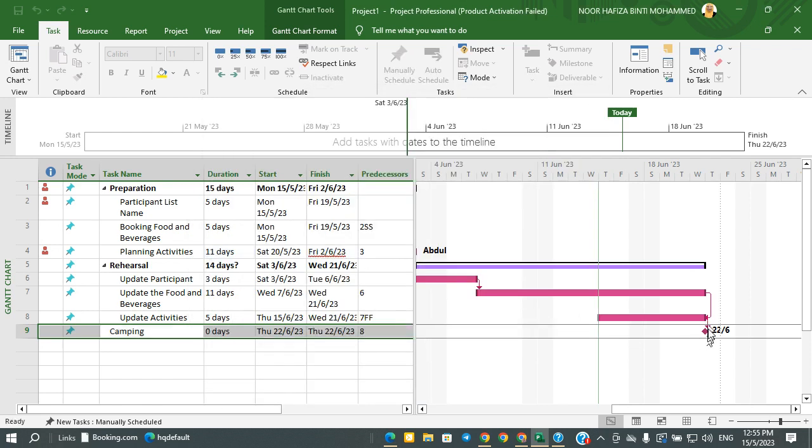Can you see this one? Yes, the diamond. The diamond is what we call the milestone. This is how you are going to use it. But again, make sure that for the event it will only have 0 days.